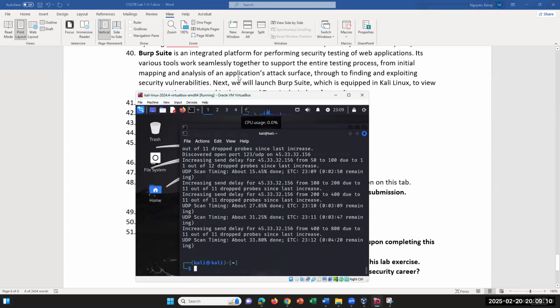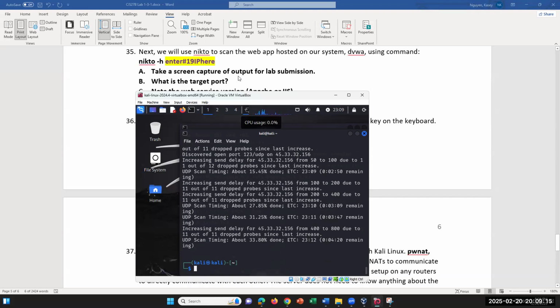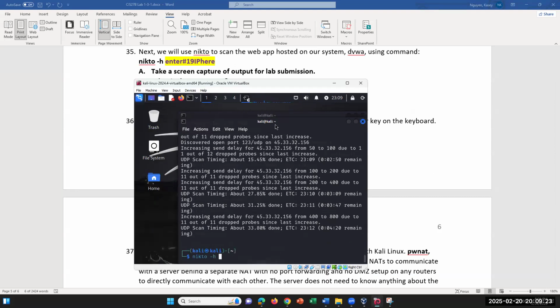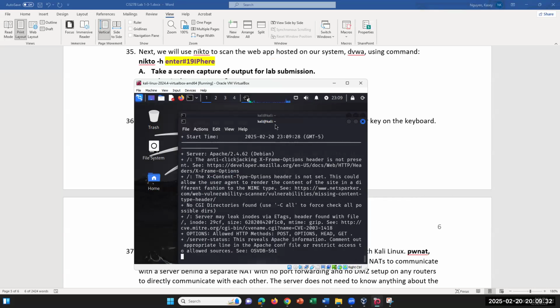All right. So what we're going to do is run Nikto. So nikto -h, and we want to put in the target IP, which is our own IP address, 10.0.2.15. And it should give you the report.